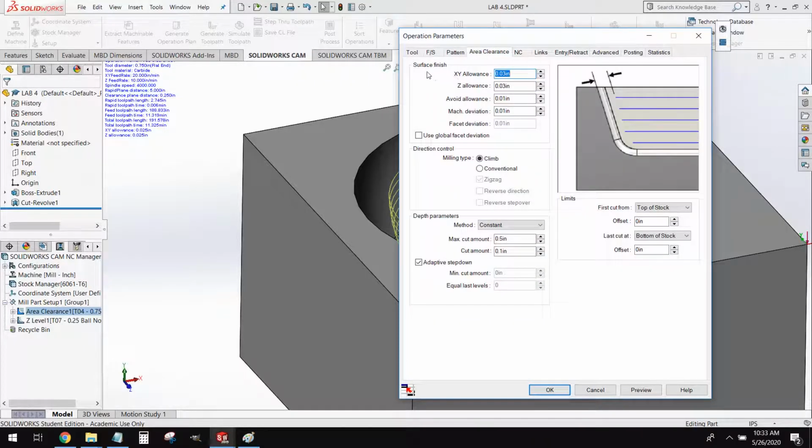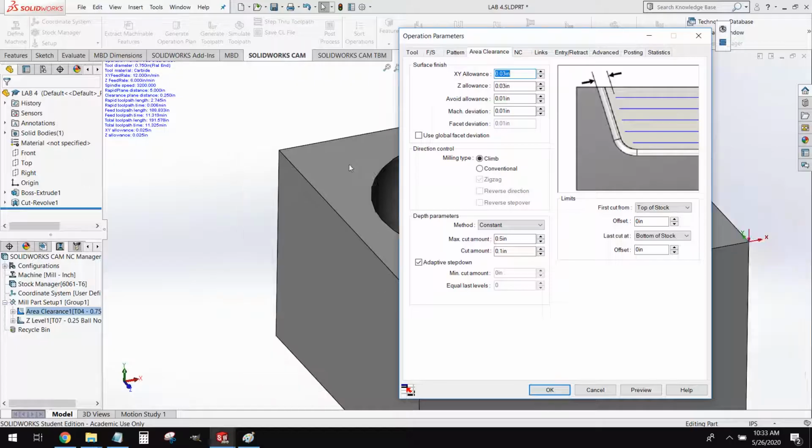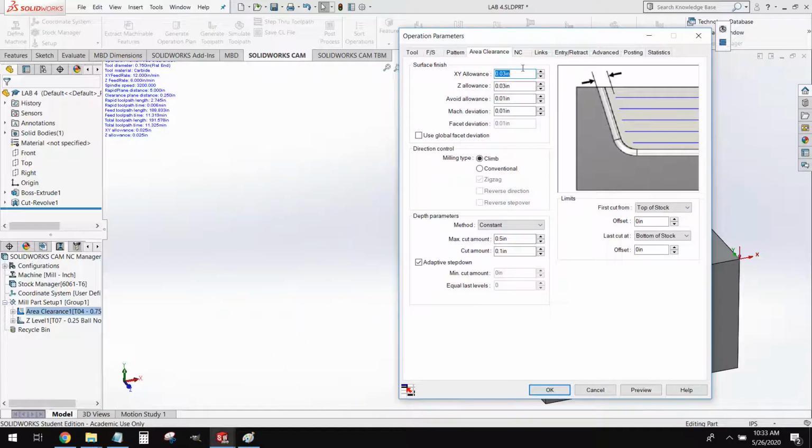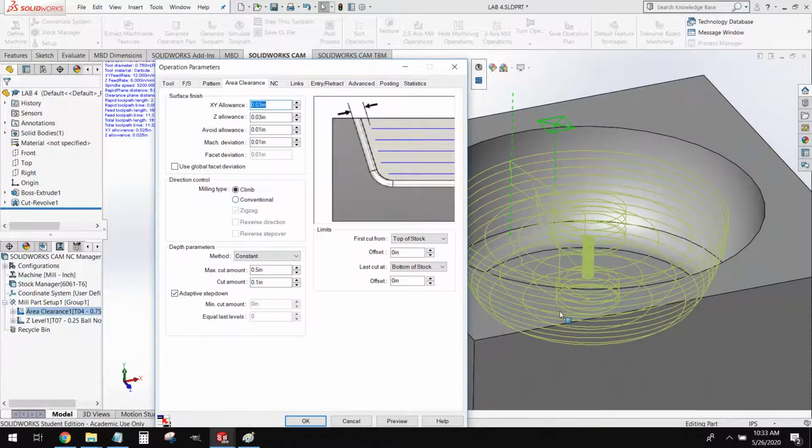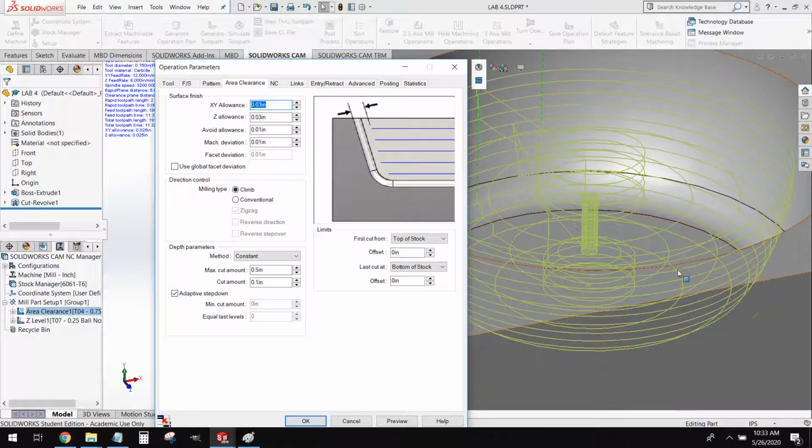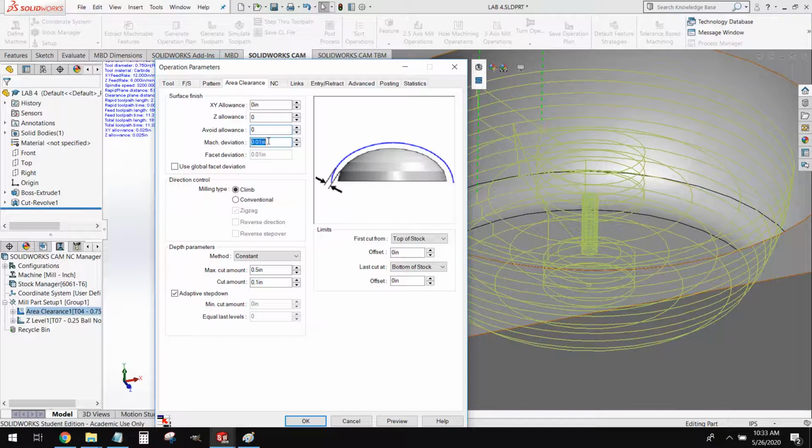Area clearance. So you guys saw, let's see if we can do this here, how we left quite a little bit of material at the bottom. It left a pretty thick pad right at the bottom of this bowl. So what we're going to do is set all of these to 0, and this is going to cut it as close to shape as possible. It's not going to leave any excess for us.